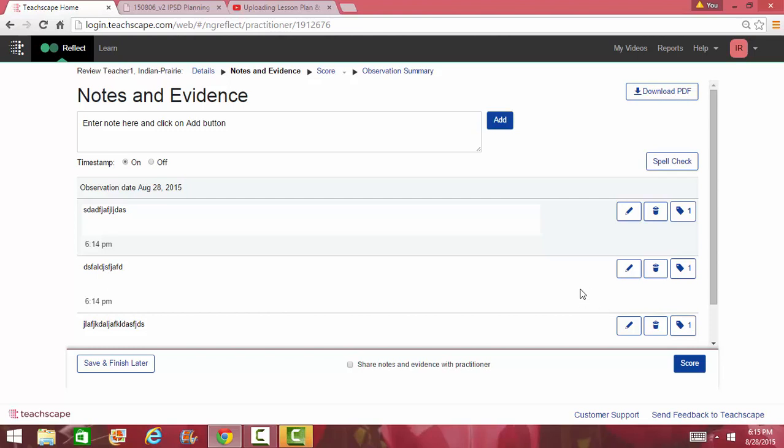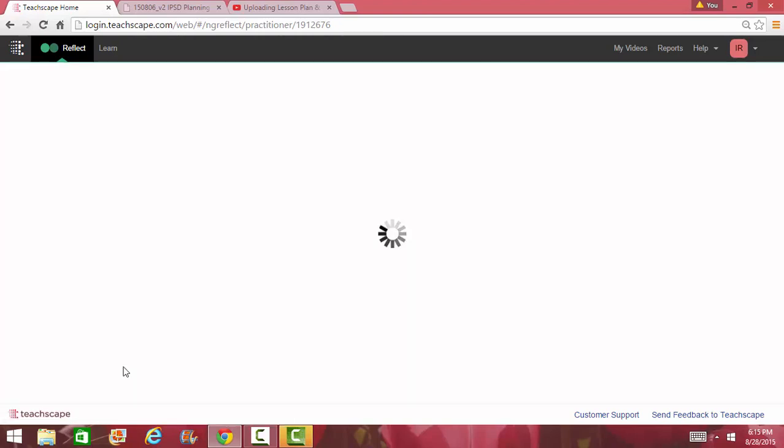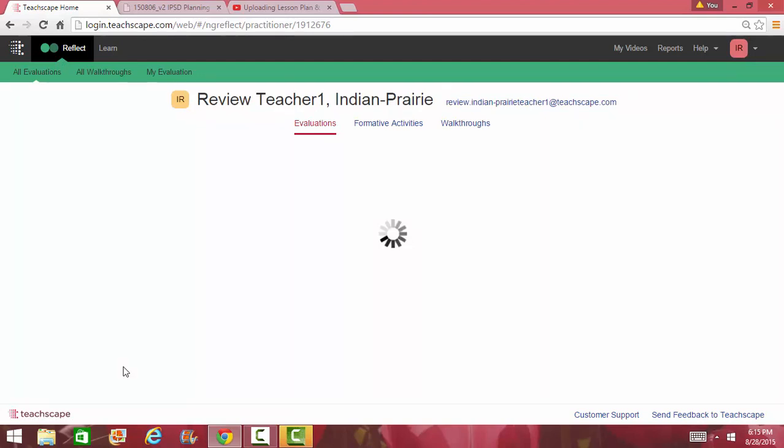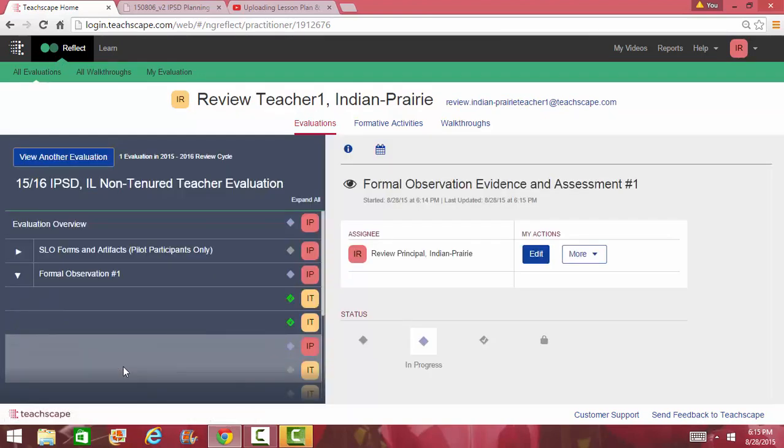So after I've completed cutting and pasting all the responses from the pre-conference planning form, I can save and finish later. Now I don't want to submit or start any scoring because this is the same area that I will go back to during the actual observation to gather more notes and evidence and include information from the actual observation in that same section. But we do want to keep it all in one place.